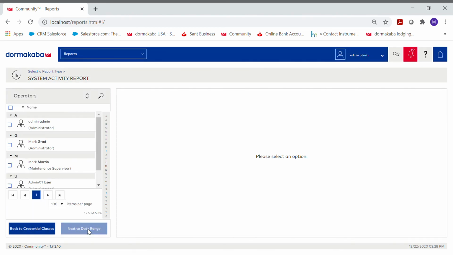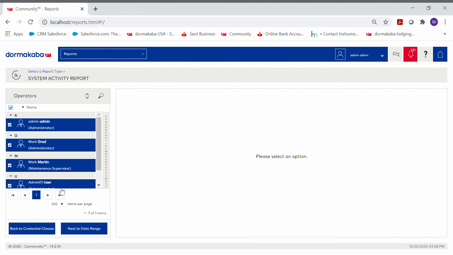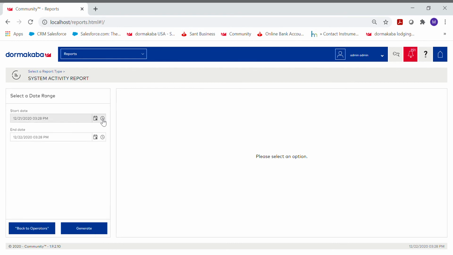Next to operators, what this will do for you is you can sort a report based on who logged on to the software. So again, I'm going to click on the box to select all. So basically, regardless of who logged onto the software, this report will give me that data for everyone. And then the last thing is date range. So you can select a report range of how far back you want to go to pull this information simply by editing the start and end date.